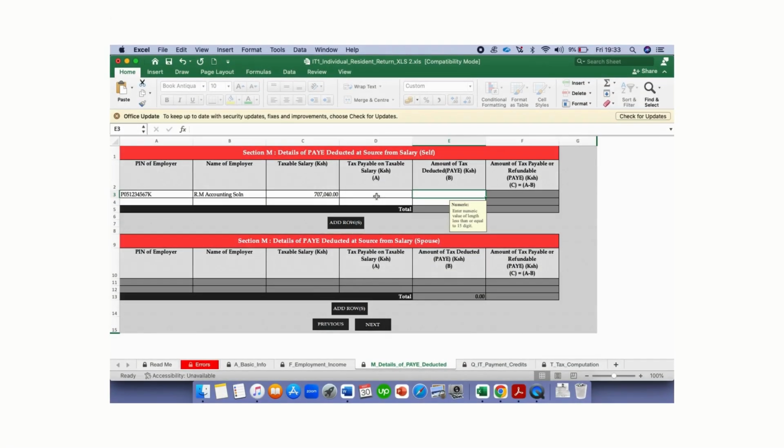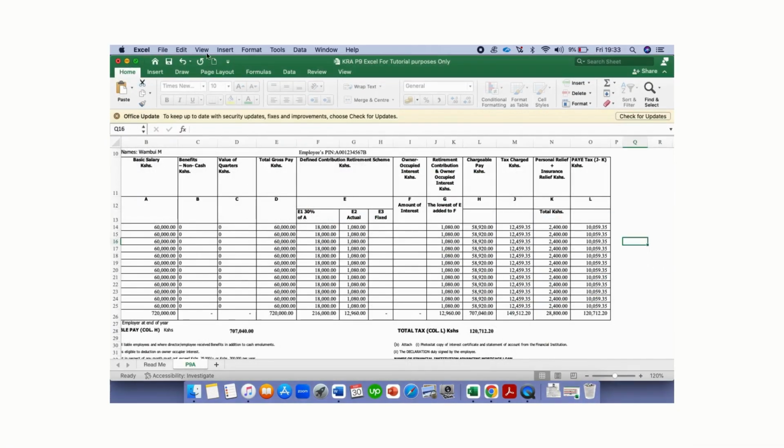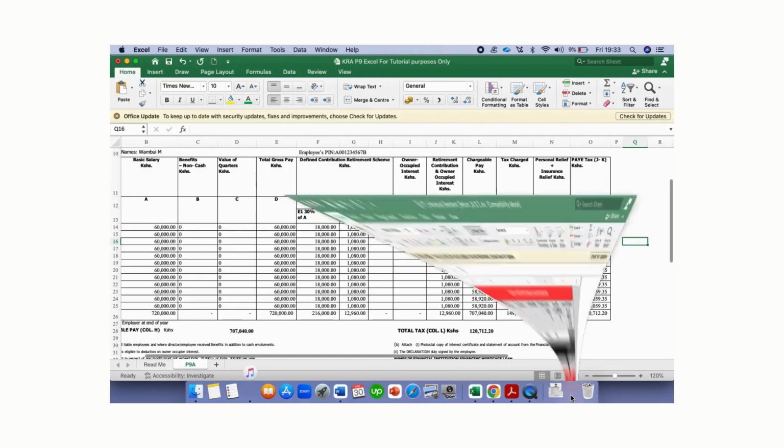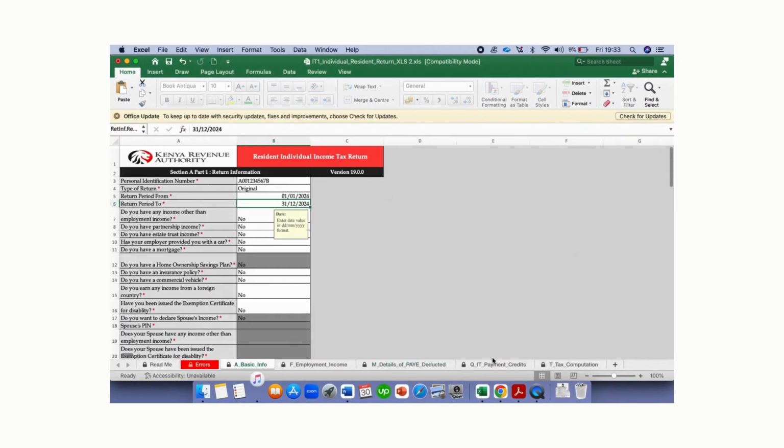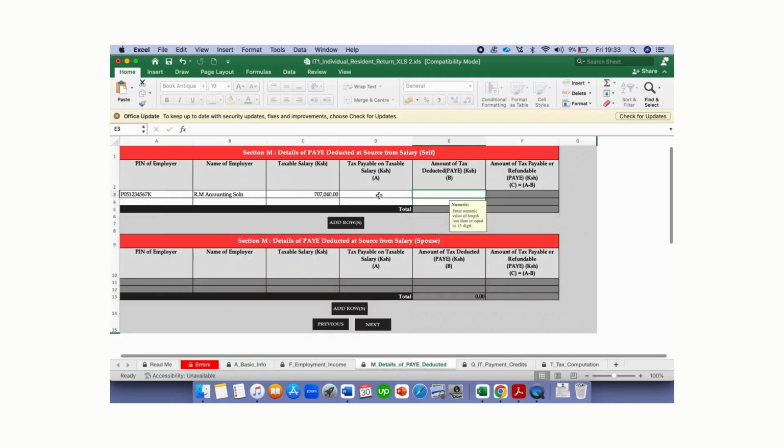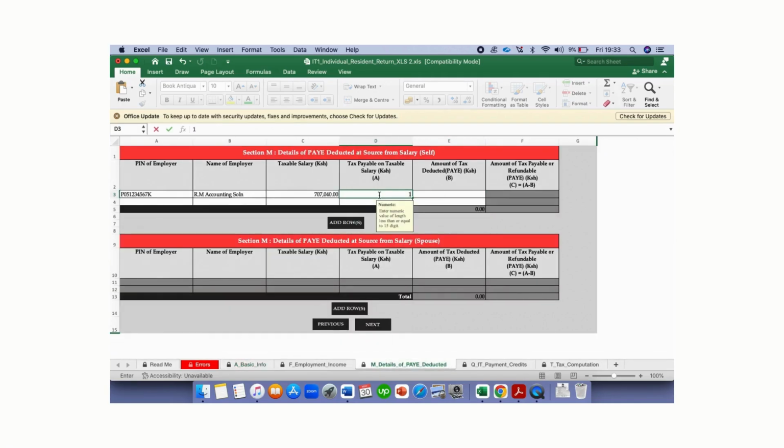Now once you come onto this page, you get the tax payable amount. You have to check your form again. Check the tax payable amount here, which is 149,512. So you come to your form and fill that part, 149,512.